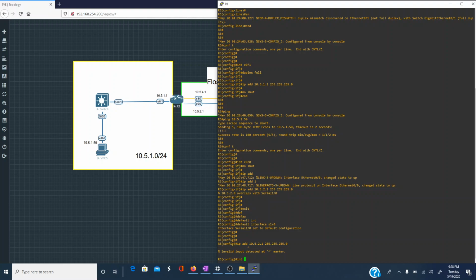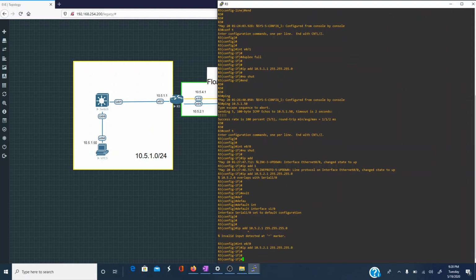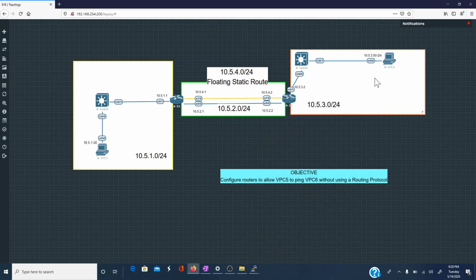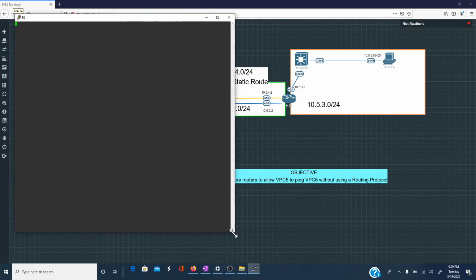Okay, E0/0 is the interface we need to be on. As you can see, it gives you this IF here. This IF tells you that you're in configuration mode for the interface. Alright, now we can configure our IP address. Okay, so we have that. So we should be done with R3 for now. We'll probably come back to it in a little bit. So now let's go to R2. We'll put R2 on this side for viewing purposes.